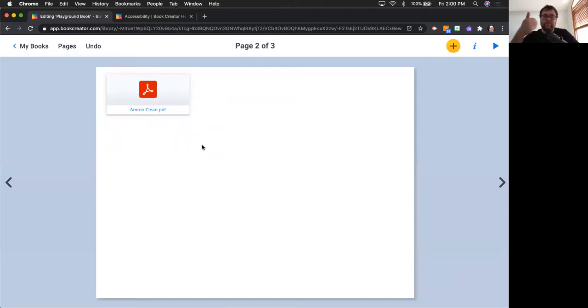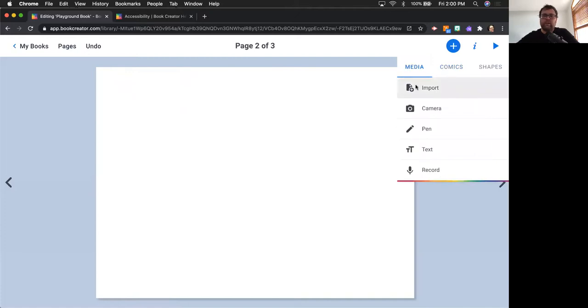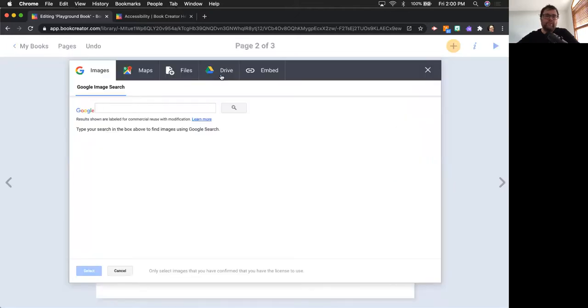Again, PDFs, photos, videos, documents, audio, video, anything that you have on your computer, basically you can dump right into Book Creator. Same thing under import with your Google Drive. So if you connect it to your Google Drive, you can pull in your Google files right inside of the book, and it's really awesome.